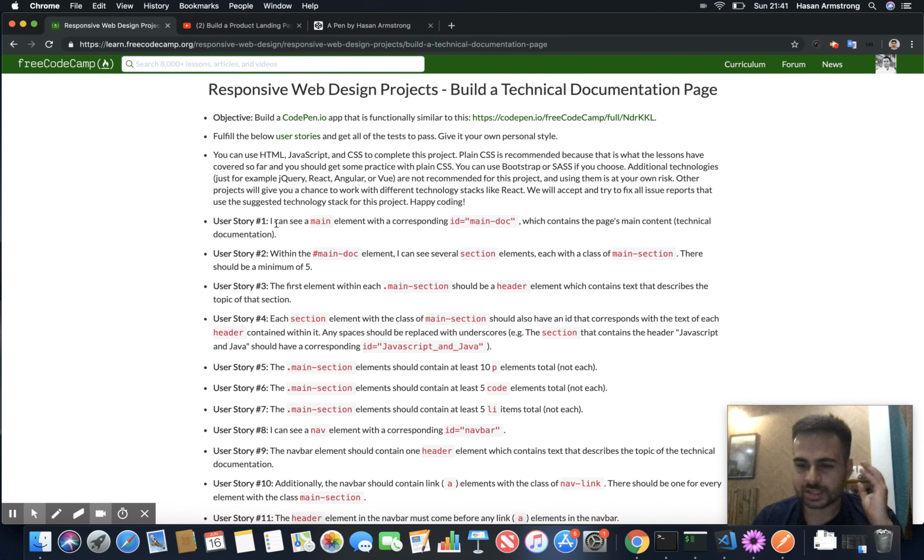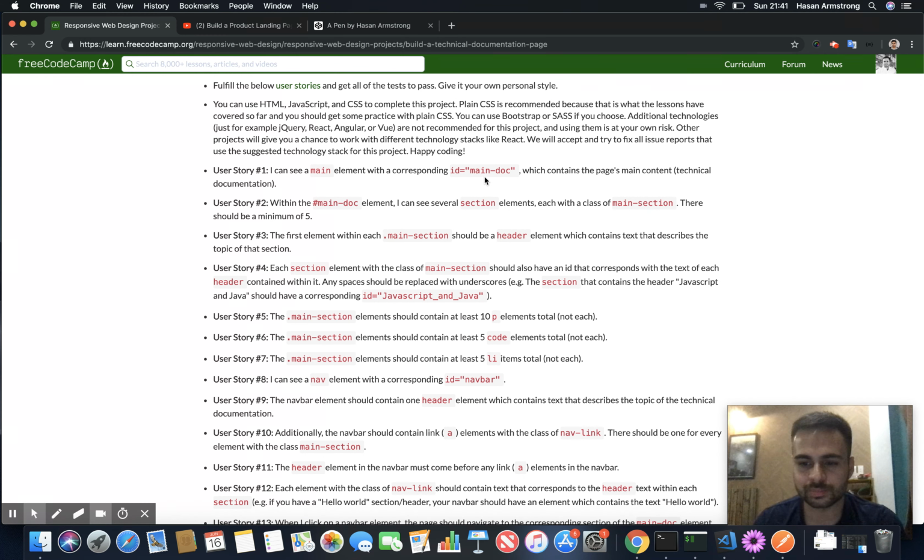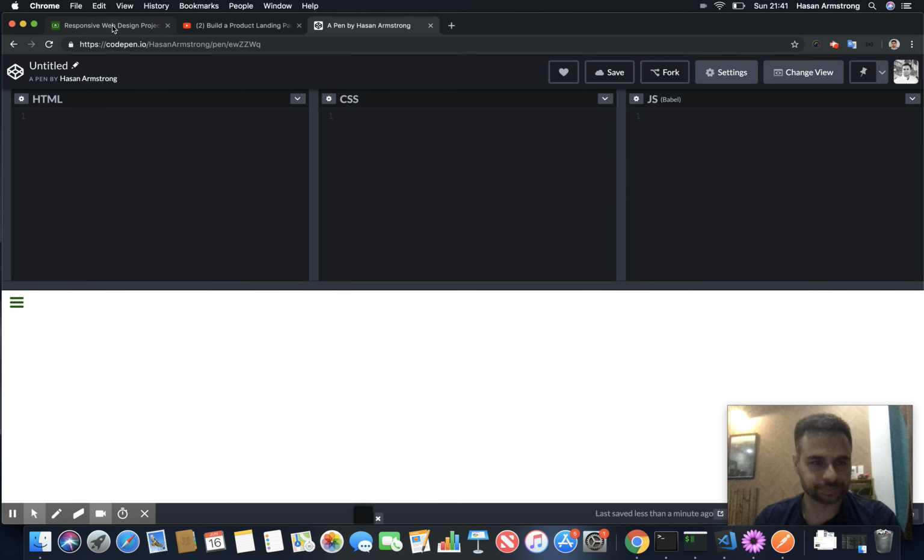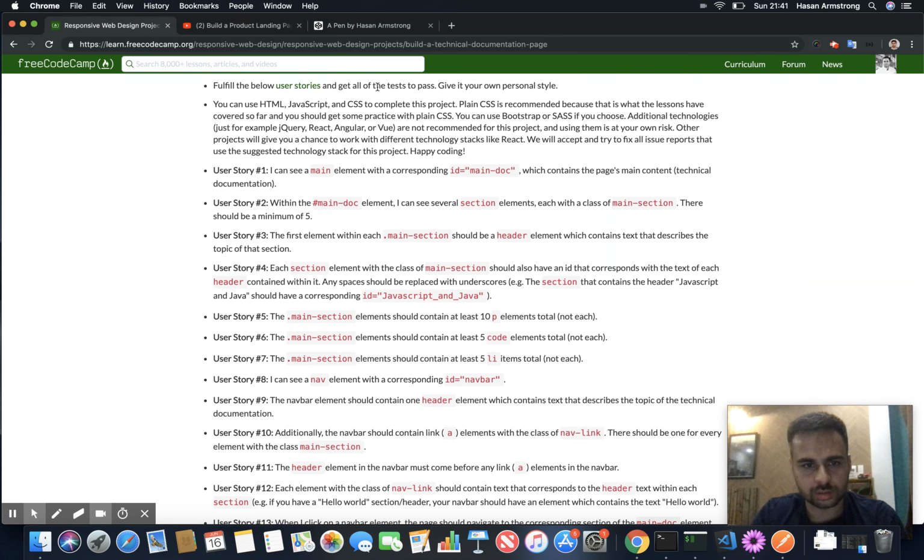Because we're running tests, I'm going to be very careful with what I type. Before, I was just creating divs all over the place and naming classes whatever I like, whereas here they're very particular about the names, the IDs and the classes you give. So I'm going to be a bit more careful. Okay, so let's get started. First thing, main ID equals main doc. Let's just copy and paste it so we're safe.